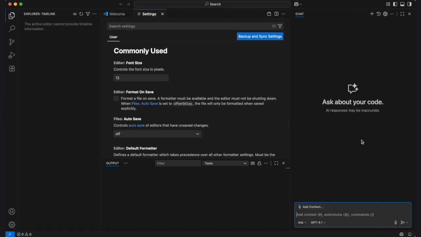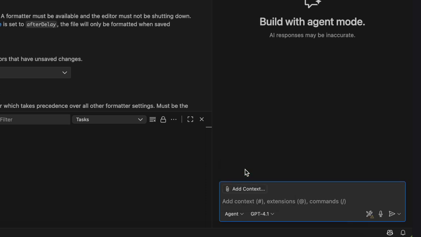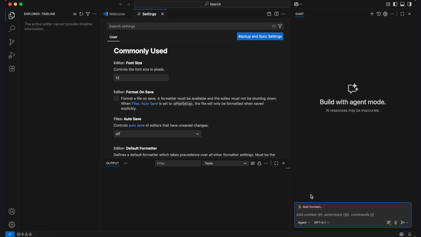If VS Code is telling you that it isn't connected, you may need to enable Agent at the bottom of the chat. Once you do, it'll access all of the tools required to complete whichever task you ask of it.